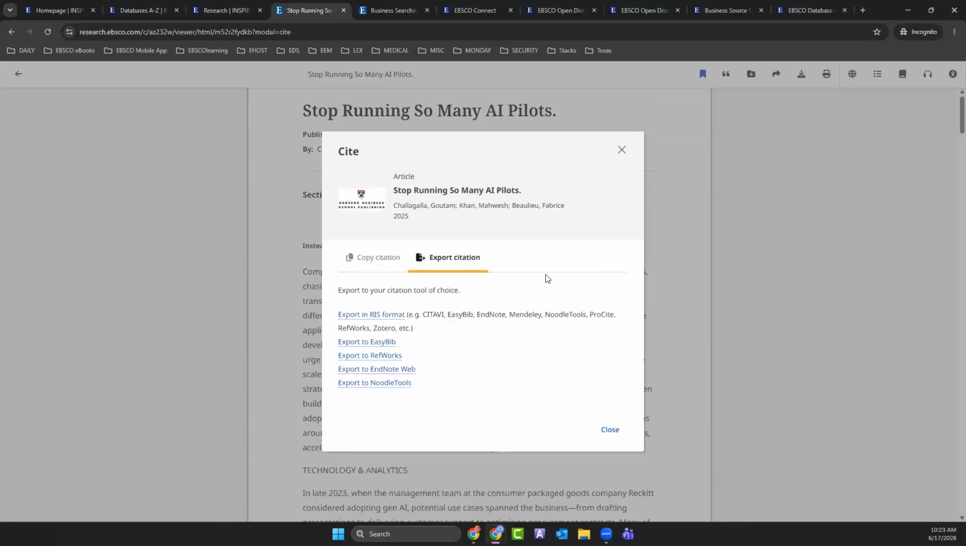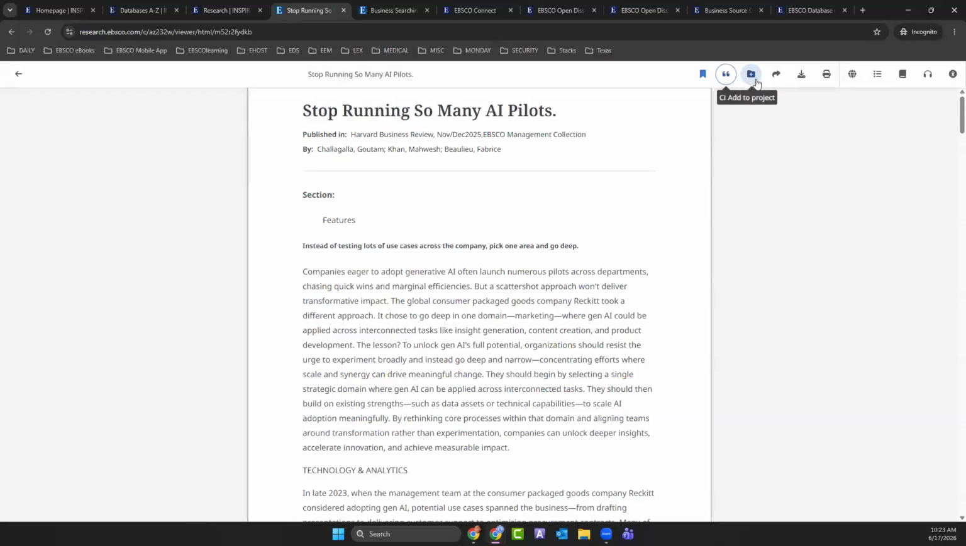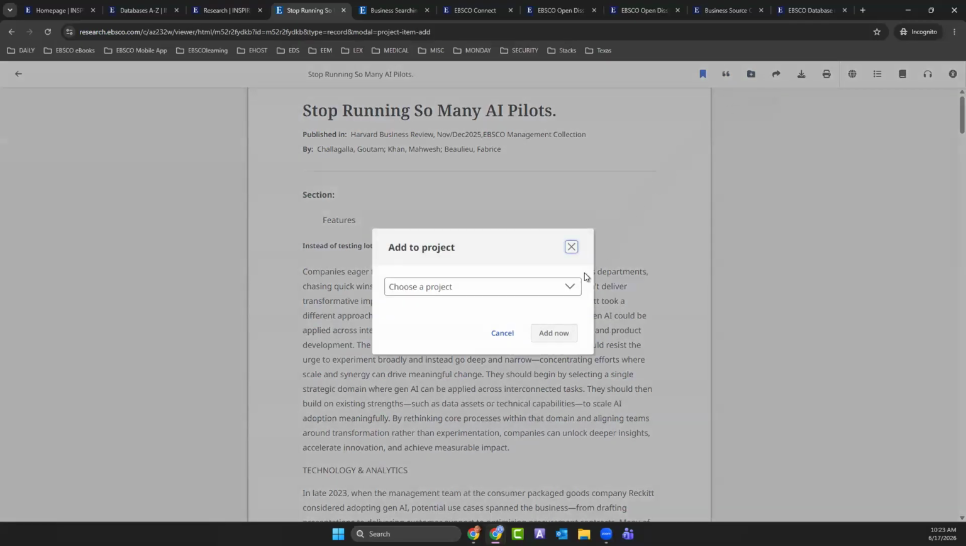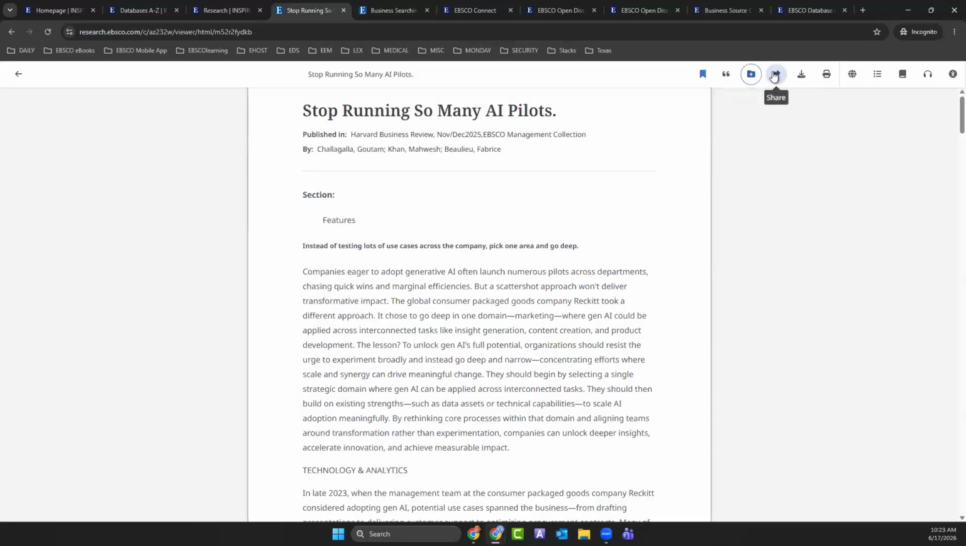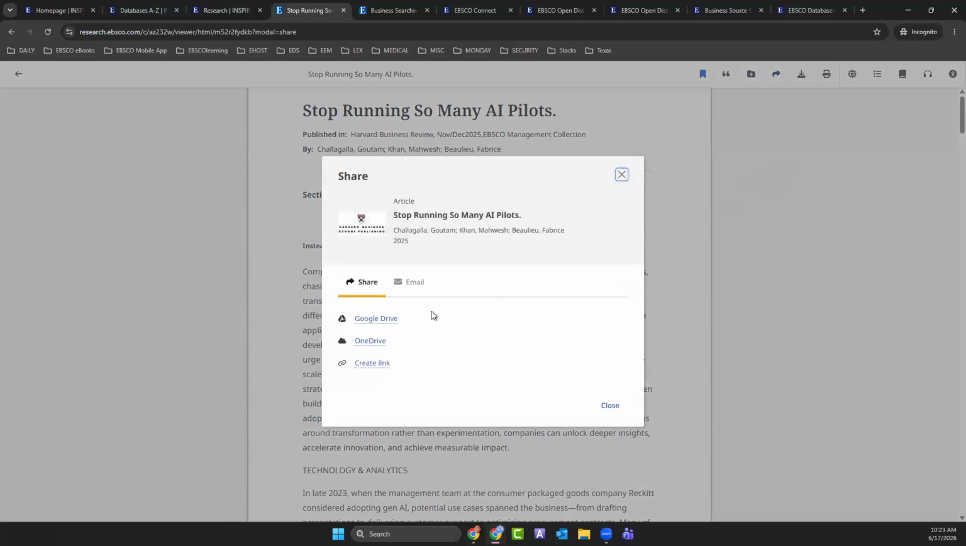I also have the ability to export utilizing a citation tool here. We also have the ability to add this to a project folder. I don't have a project folder, but if I wanted to organize my research, maybe I'm conducting research on AI and strategic management, I can create a project, call that, and then move articles into it, just allowing me to organize my research further. I can share this utilizing our cloud options with my Google Drive, my OneDrive.